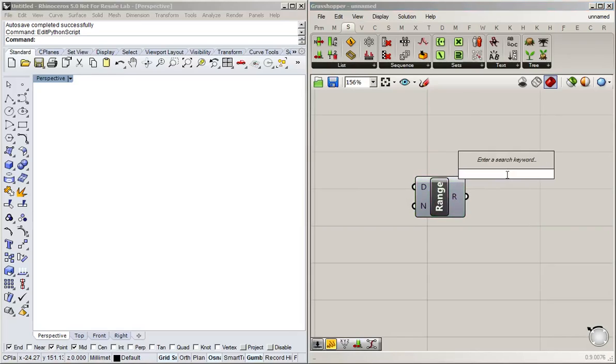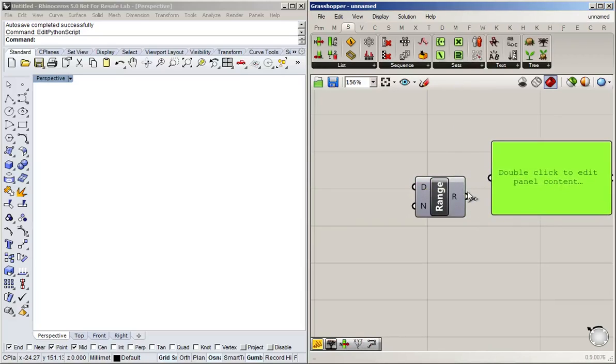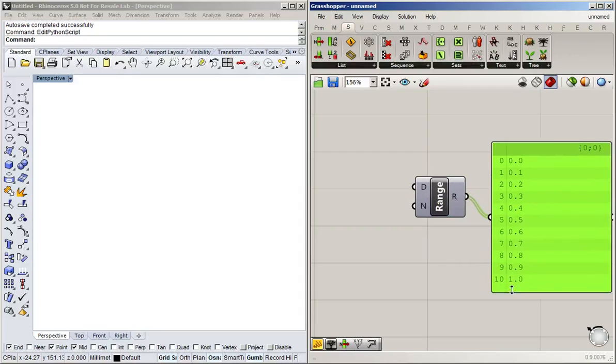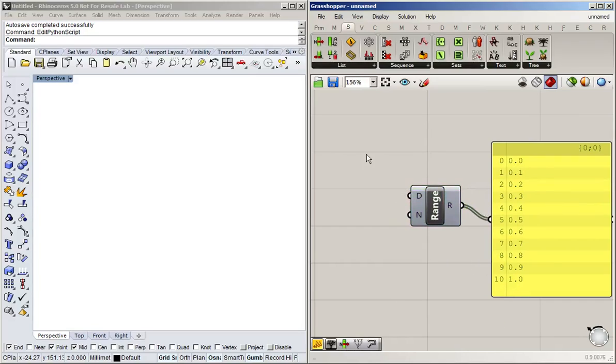So if we put a panel on the other side, you can see the default ranges from 0 to 1, and we've got 10 steps. Right? So the step is the distance between every single item. So because we've got 10 steps, we end up with 11 values. Right? That's something to keep in mind.